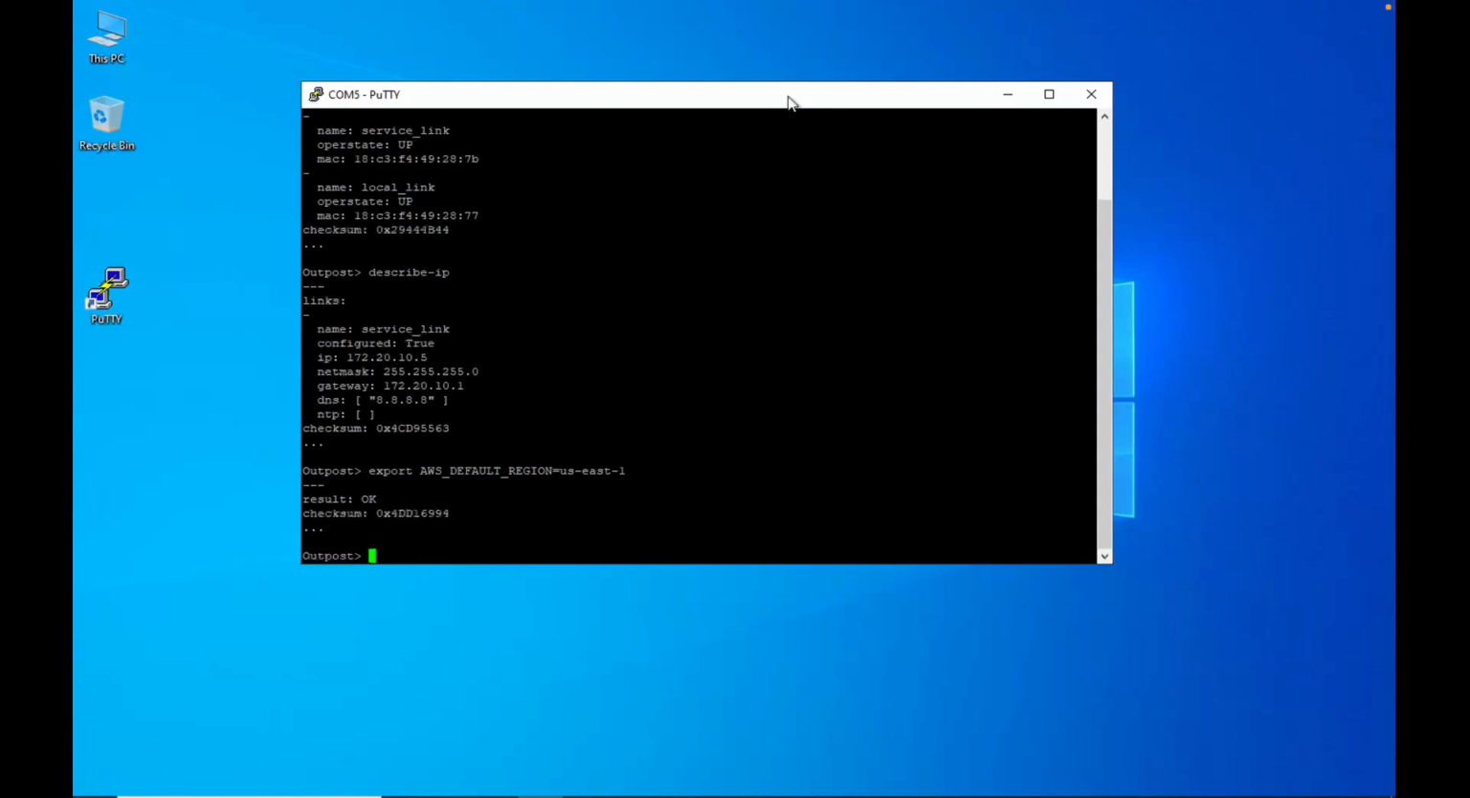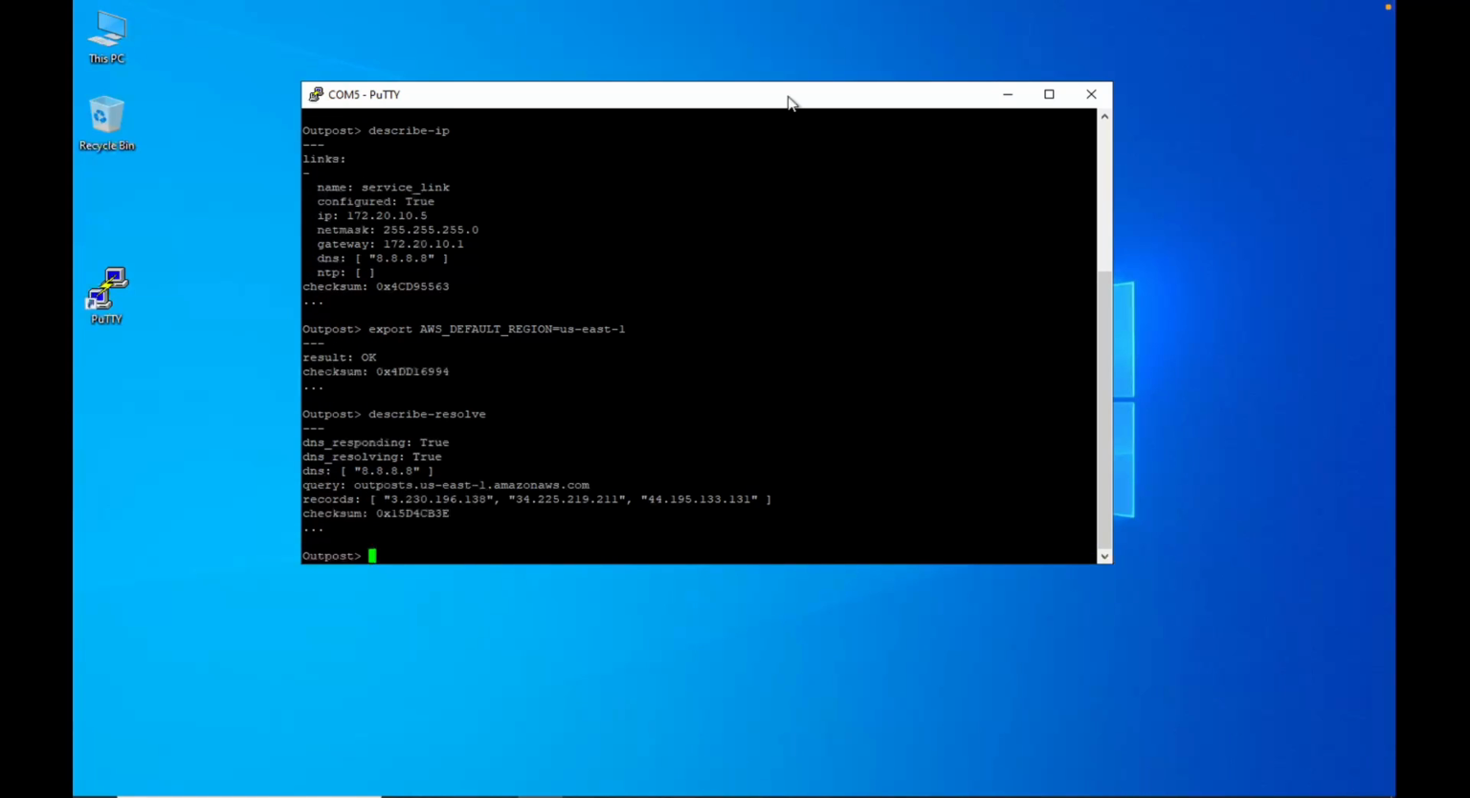You'll get a result of okay, and now let's check to make sure that we have reachability, or at least to make sure we can resolve first. We'll do a resolve and then we'll check the reachability. So if you do a describe resolve, this tells you DNS is responding and it's resolving. Those are both true. You can see I'm trying to hit outpost.us-east-1.amazonaws.com, and that returns three different IPs for that name. So name resolution is good.